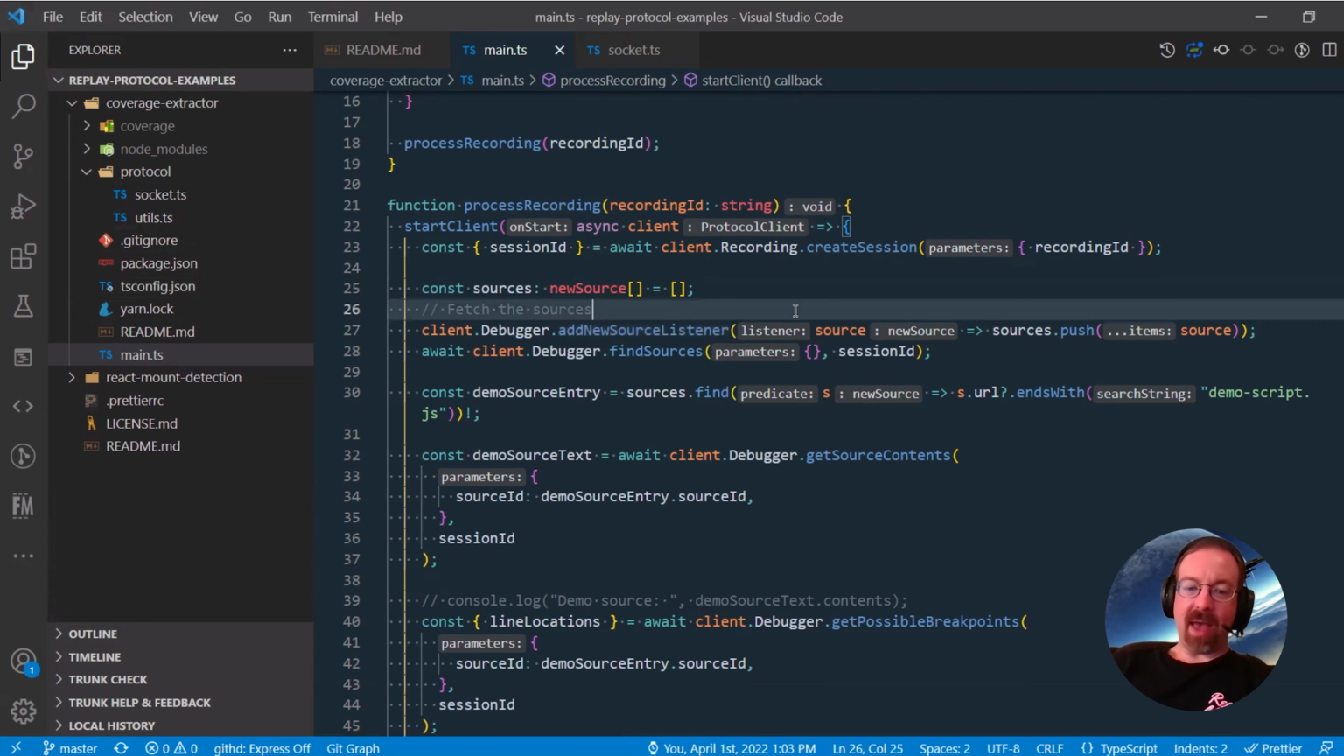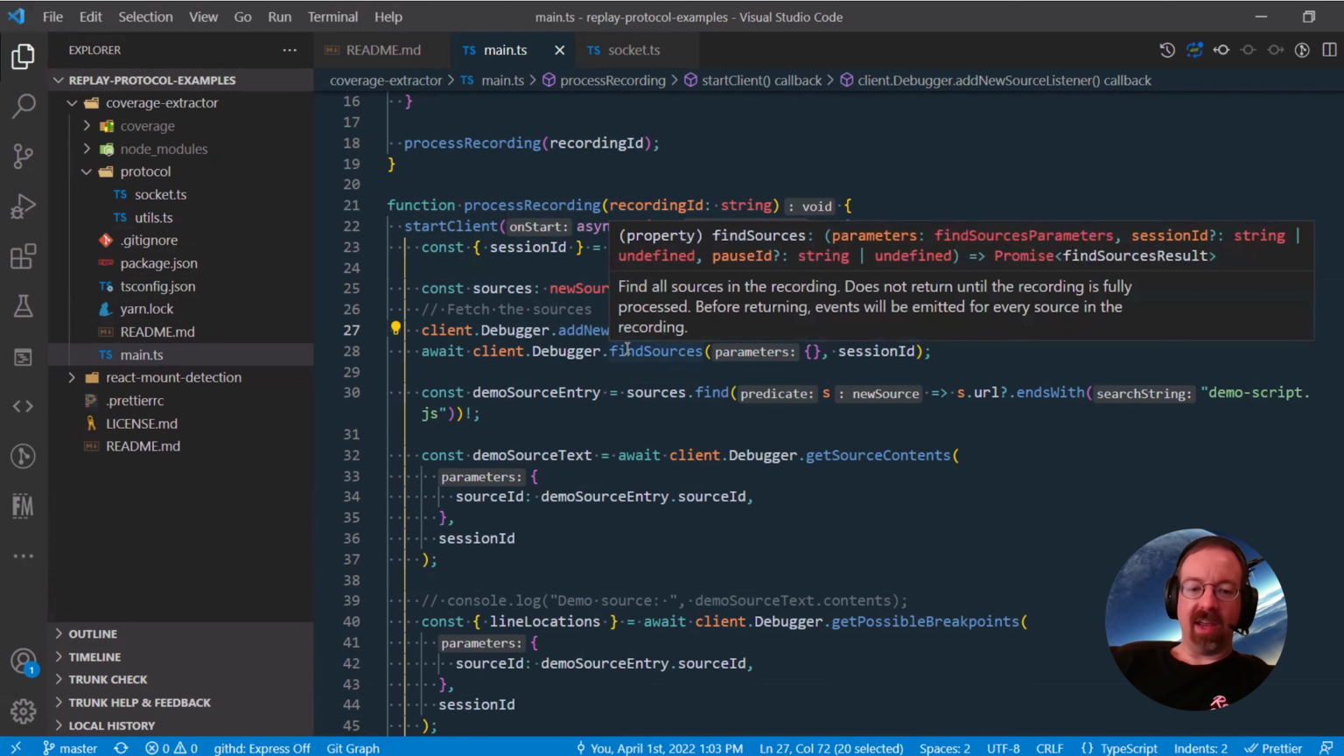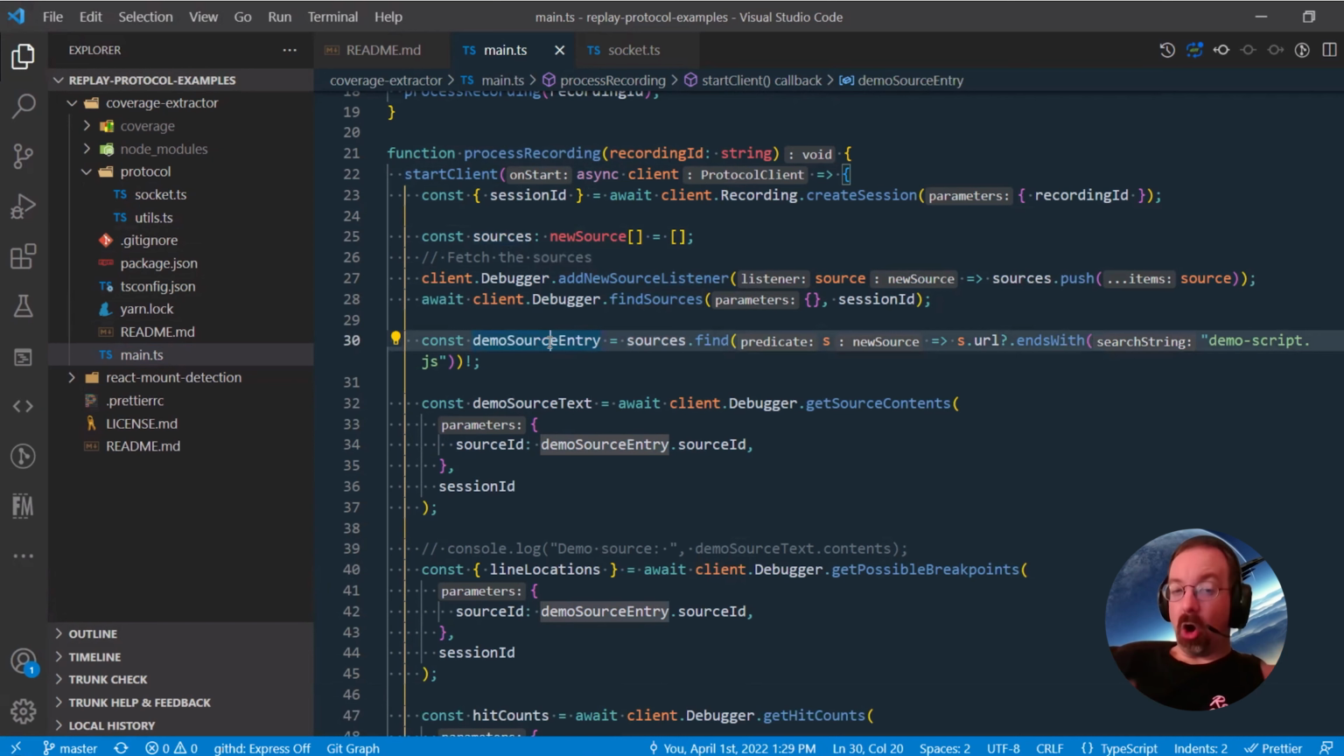So I can ask, hey, backend, how many source files existed? And this is kind of event-based. So you've got to add a listener, and then this event handler will get called multiple times. And every time it gets called, I'm going to push an entry into this array. So I'm going to say, find all the sources. The event handler will get hit multiple times. By the time it's done, all the source entries are in this array. So very, very hard coded.